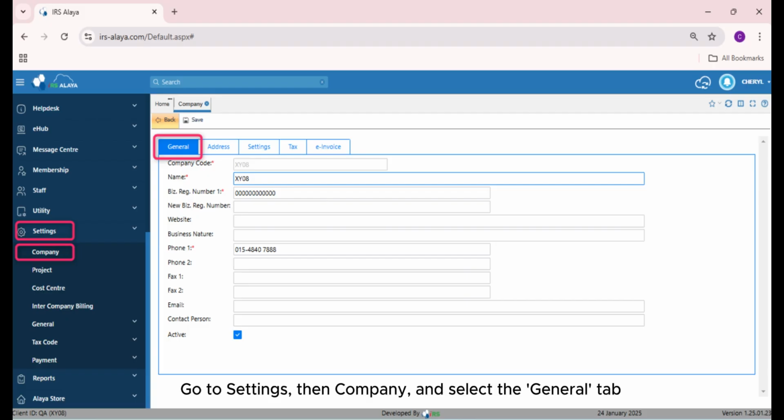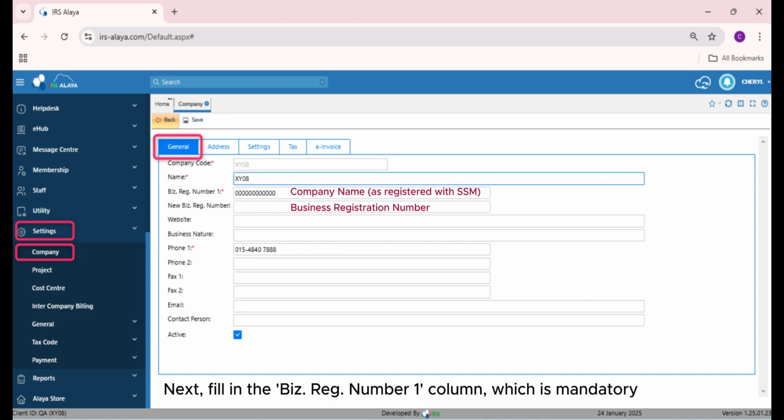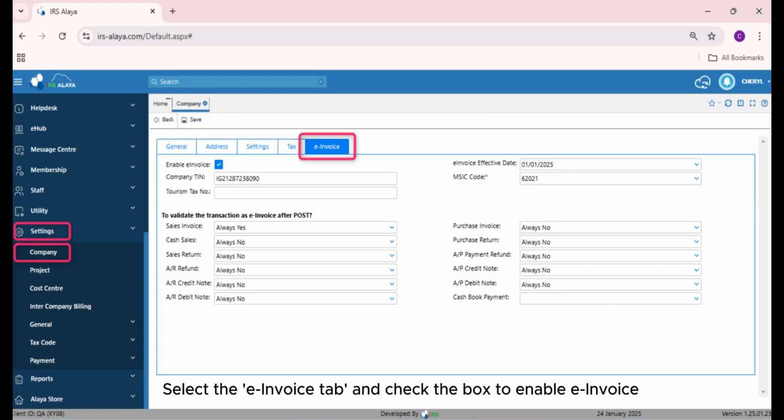Go to Settings, then Company, and select the General tab. First, in the Name column, enter the company name as registered with SSM. Next, fill in the Business Registration Number 1 column, which is mandatory. Select the e-Invoice tab and check the box to enable e-Invoice.